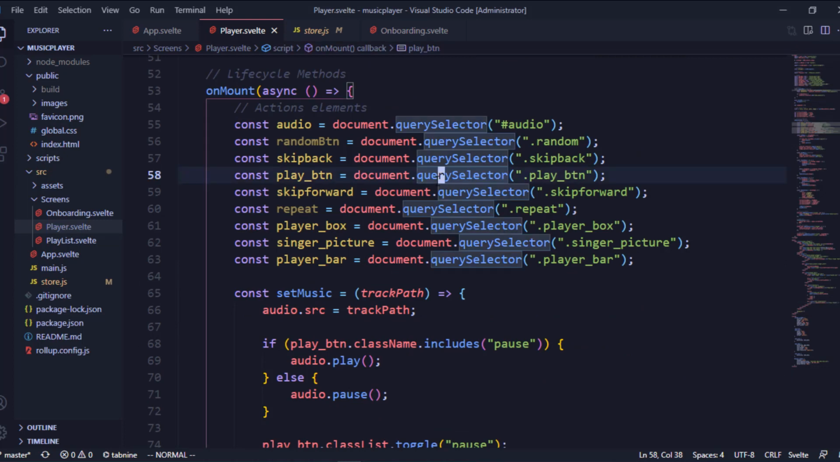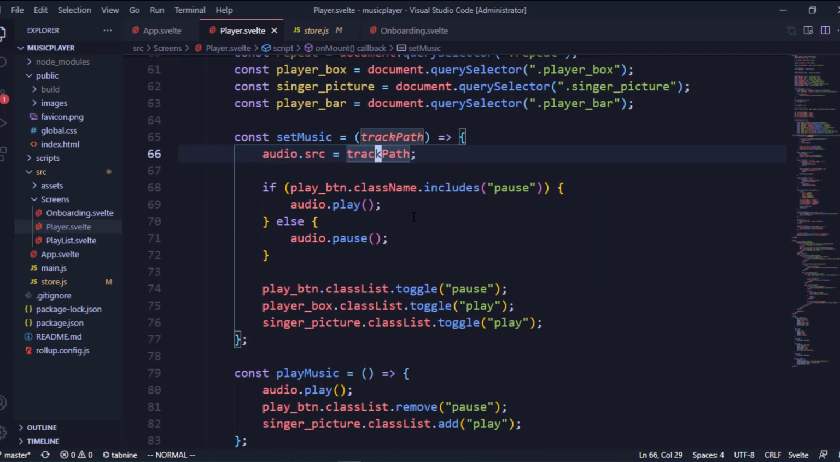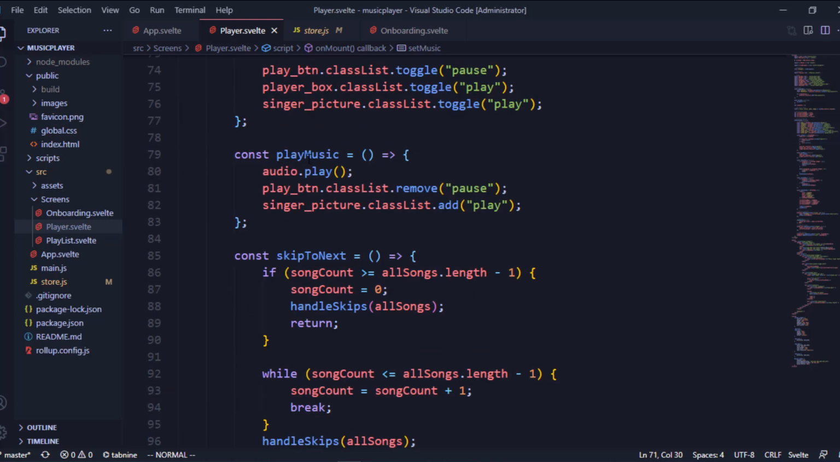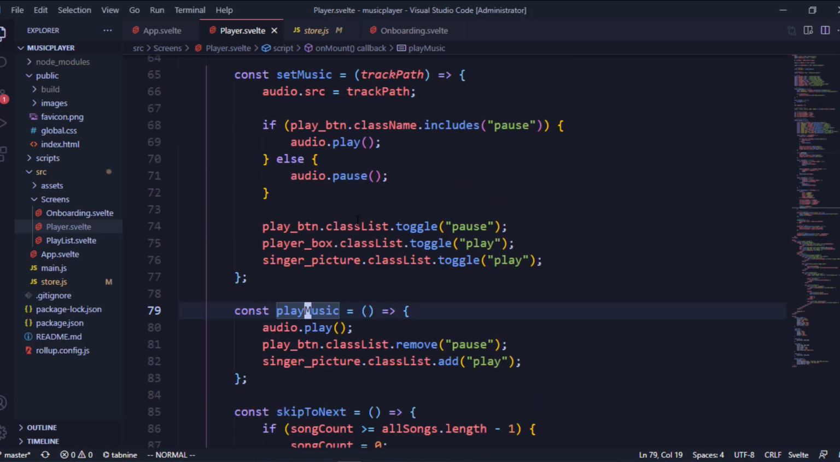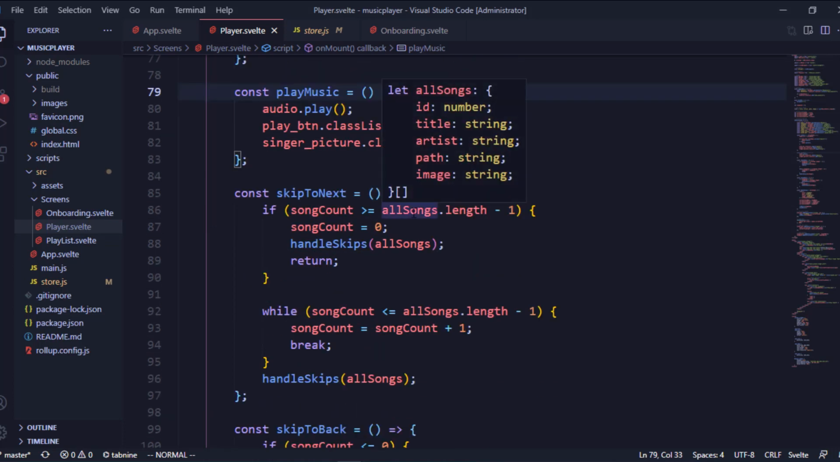When you come to the top here, you see that whenever the application loads, we set a default music. And when we set the default music, we allow the play button to be clicked, and then we play that song, or else if it is playing, we pause the song. Then we have a play function here, which helps us to play music when we skip, or when we skip back.